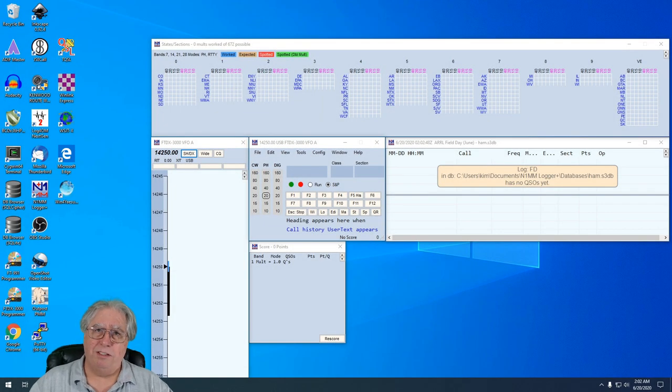Hi, everybody. This is Stu, AG6AG. We're going to go through the setup of WSJT and N1MM to work together in a contest, at Field Day in particular. Couple of things I'm assuming, actually three.